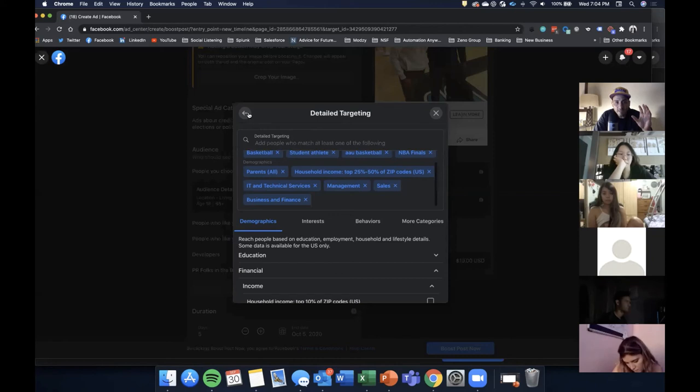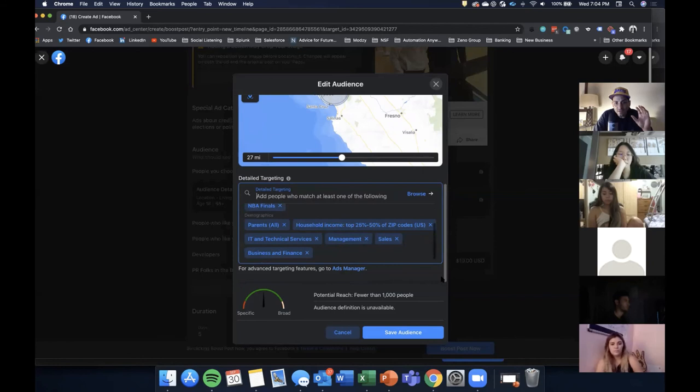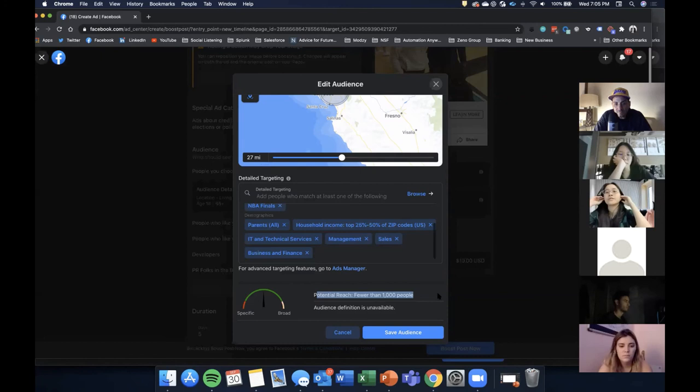Okay. Now, when you scroll down here, what this is going to tell you is the more defined your audience is, it'll be in the red. The more broad your audience is, it'll be in the green. Now, what do you see here? What did I just highlight? Potential reach. Exactly. So based on these parameters, I can potentially only reach 1,000 people, and that's bad.